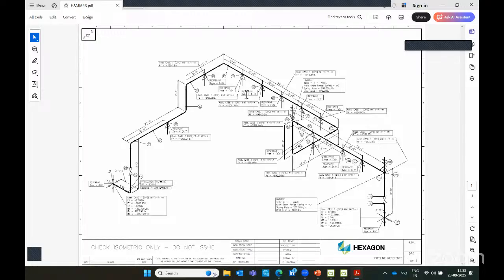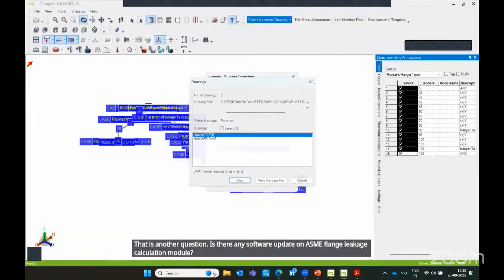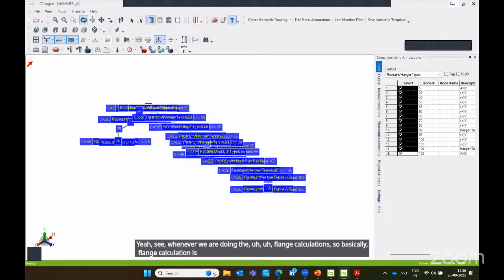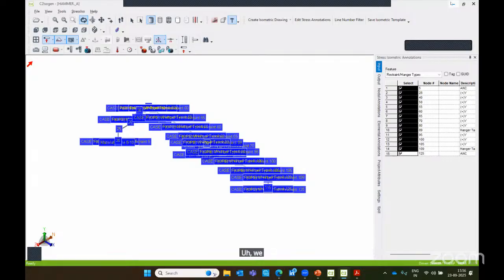There is another question. Is there any software update on the ASME flange leakage calculation module? As there are quite a few rated flange leakage test results showing failure even without any external loads. Yeah, see, whenever we are doing the flange calculation, we have EN 1591, which has been added to the earlier edition of CAESAR II. Otherwise, we have the pressure equivalent method and the NC-3658.3 method that is available in CAESAR II.